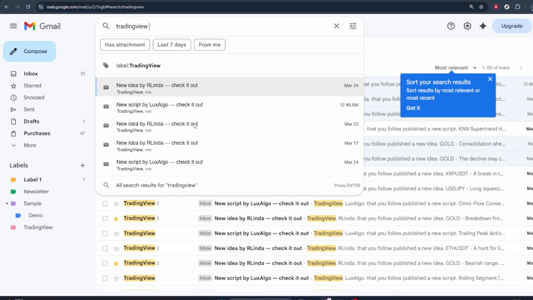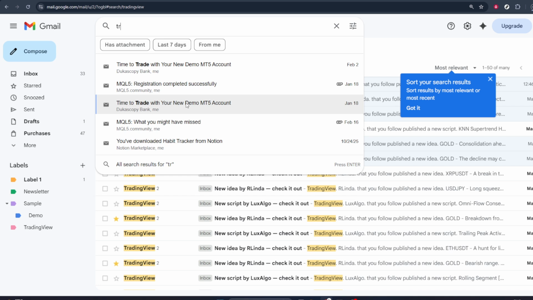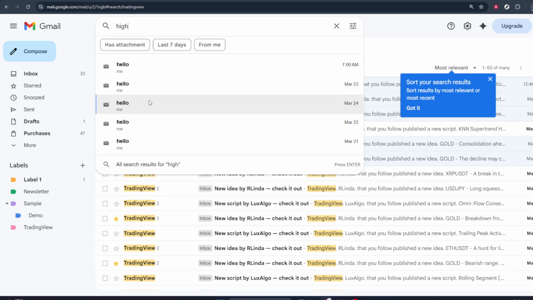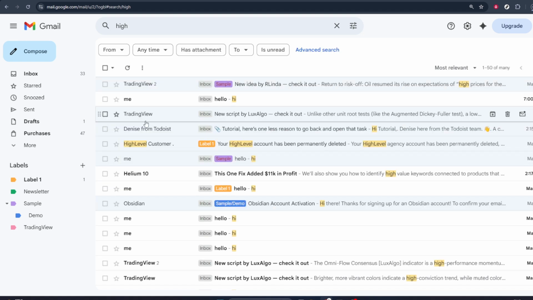But this is where search operators come in and make things a lot more precise. A search operator is just a special word or symbol you add to your search to tell Gmail exactly what to look for. For instance, you can type from, followed by an email address or a name to show emails from a specific person. You can use to find emails you sent to someone. If you remember a word that was in the subject line, you can type subject, and then that word to focus only on subjects. You can also combine operators with regular keywords to really narrow things down.